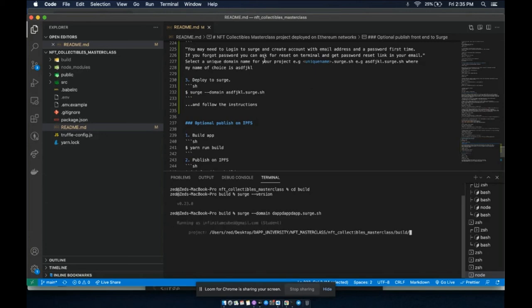If you do lose your password, you are able to request a reset on the terminal. So it's confirming that I'm about to deploy the build files for the NFT masterclass project. I click enter. The domain is being confirmed, and then we can see that it's starting to load. Just waiting for it to be 100% complete. Awesome. There we have it at surge.sh.